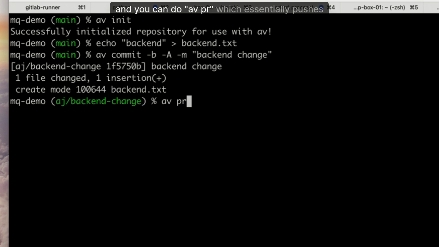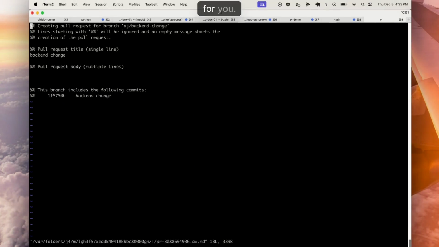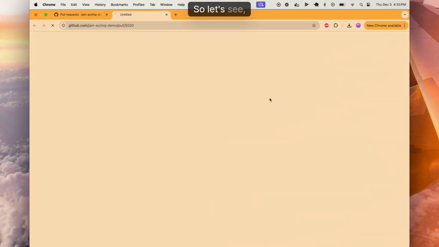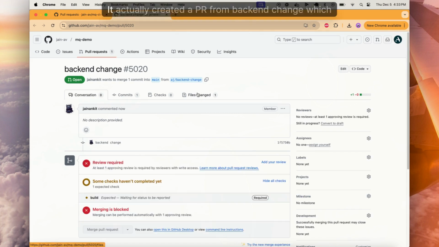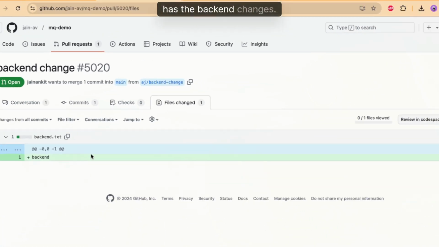And you can do AV PR, which essentially pushes these changes to remote as well as creates a PR for you. So let's see. Nothing fancy here, it actually created a PR from backend change, which has the backend changes.